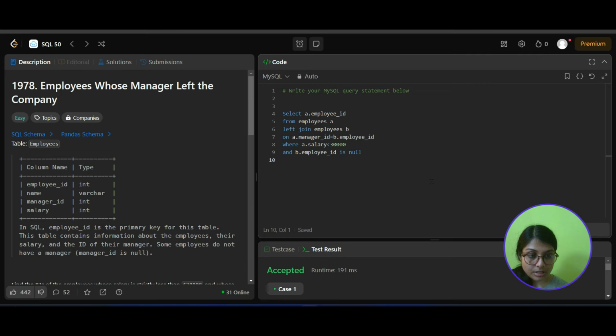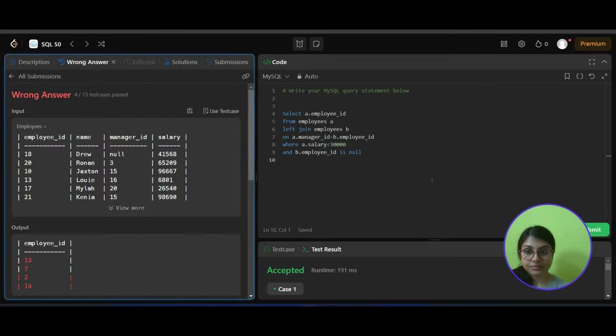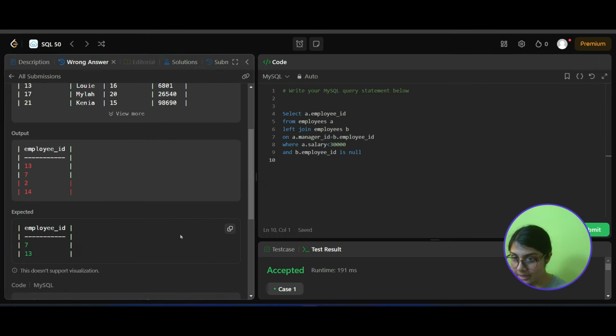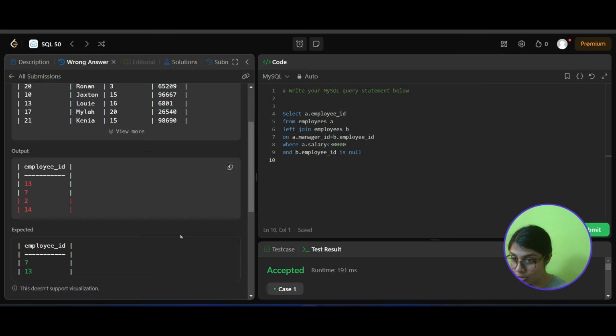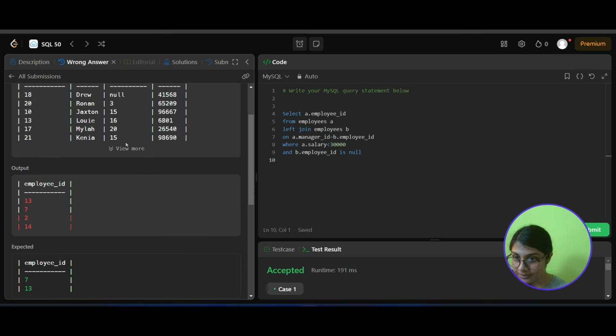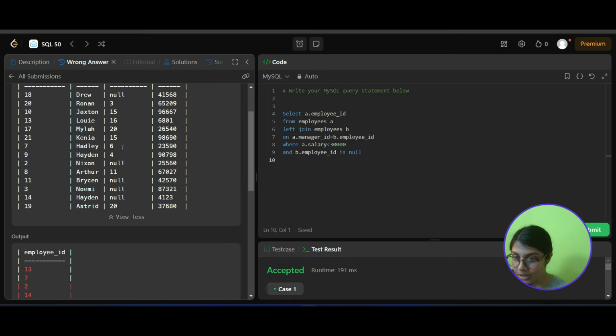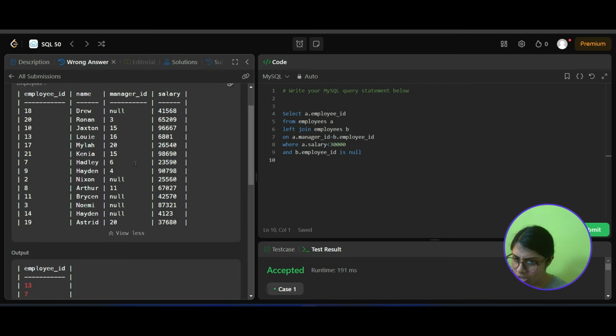Okay, let's submit and check. Okay, wrong answer. The output needed is 2 and 14 as well. Okay, let's see. 2 is null. So null is also required. Okay, I've given that to be not null.